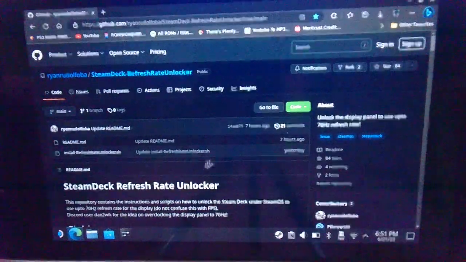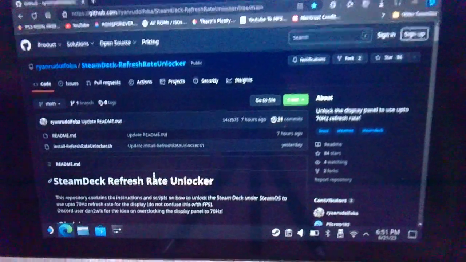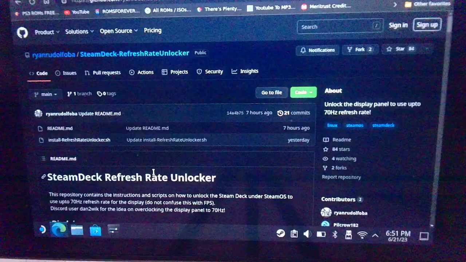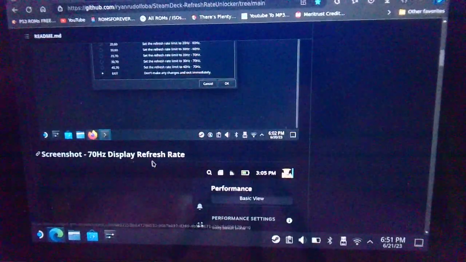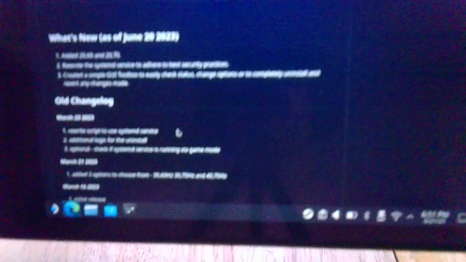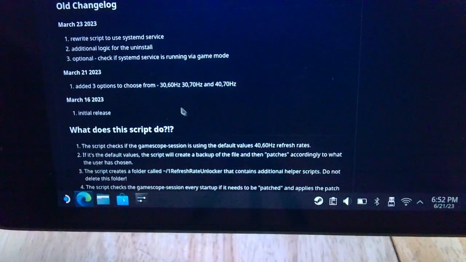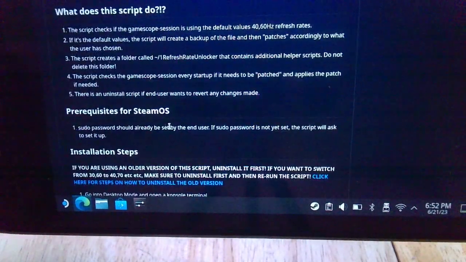This goes to GitHub, to the Steam Deck Refresh Rate Unlocker. This is one of the easiest tools to install, so you may want to pay attention and not mess this up. I've already done this, so I'm not going to go into more depth, but here's how I'm going to show you how to do it. You scroll down, you hit a bunch of instructions, and you will see it down here. Hopefully the camera focuses. All right, there you go. It gives you a bunch of information: what it does, the changelog, etc., and what you need.